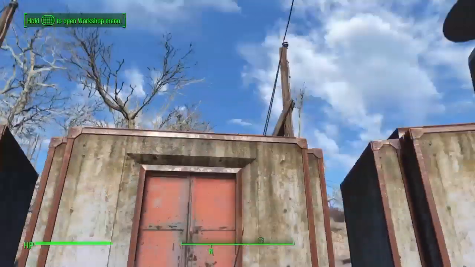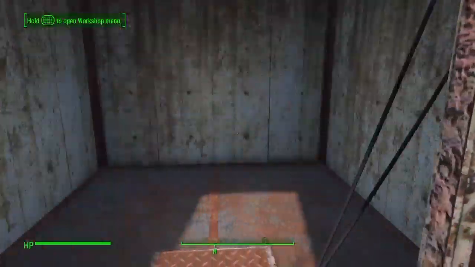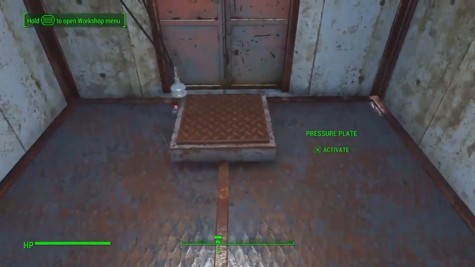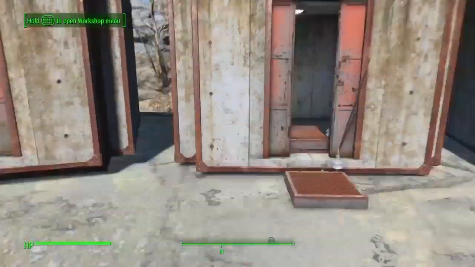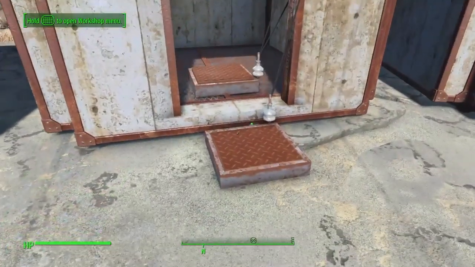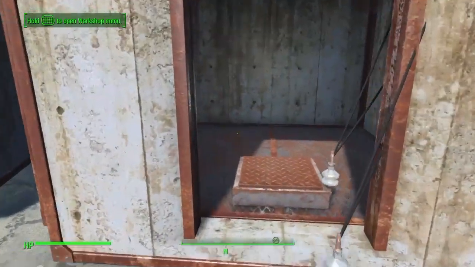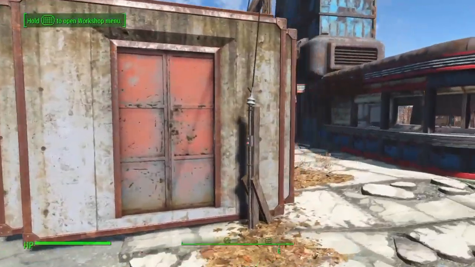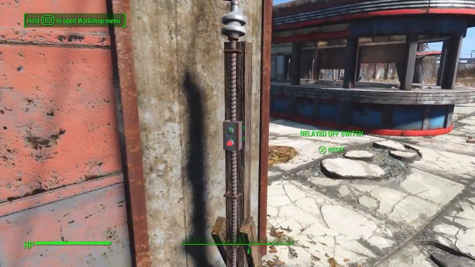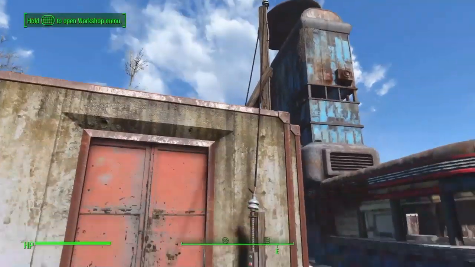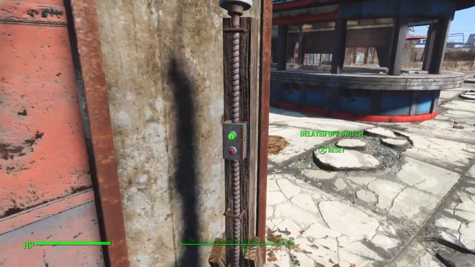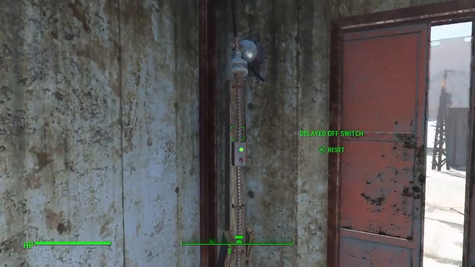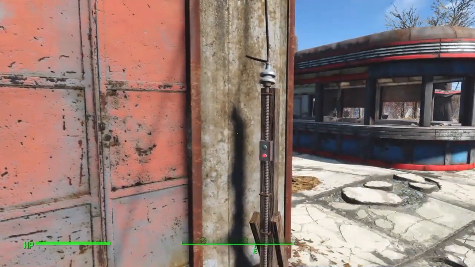This method uses pressure plates here. So when you step on a plate, door gets powered, opens up. That's the only problem with the pressure plates. If you go too quick, they get stuck open. And this is my preferred method here, delayed off switch. Just because it closes on its own after a very short delay.